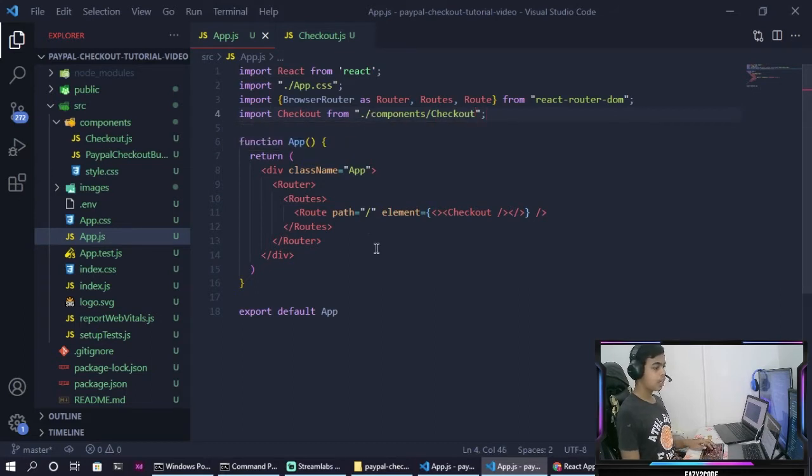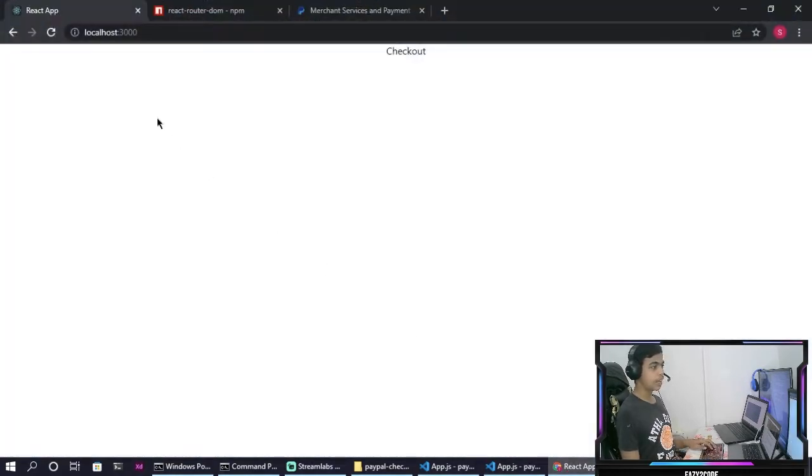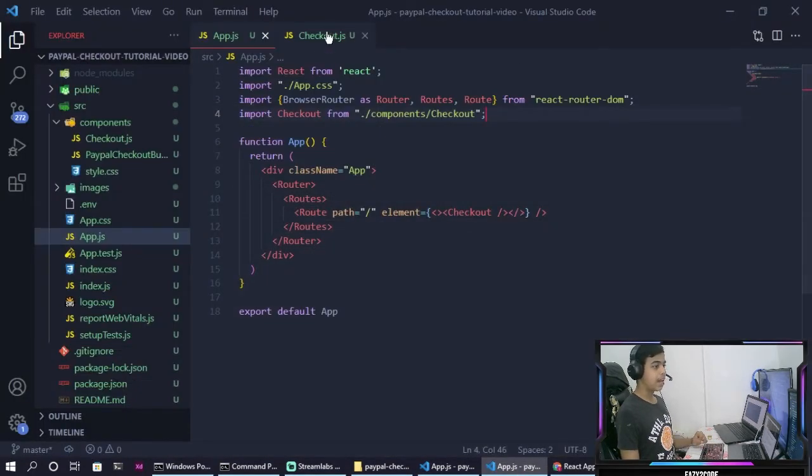Great. Now if I just come to my project over here and reload my React app, it's displaying a checkout that I have written in my checkout.js file in a checkout div. Great, as you can see it over here. So after doing that, we would like to import a PayPal script provider that I have shown you, and we have read the documentation on our npmjs website. Okay, so let's import it.